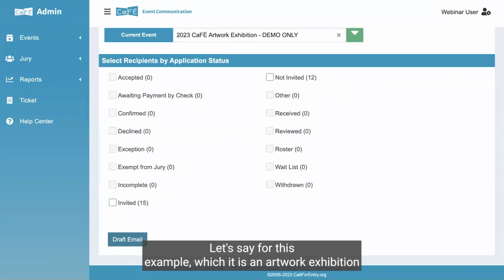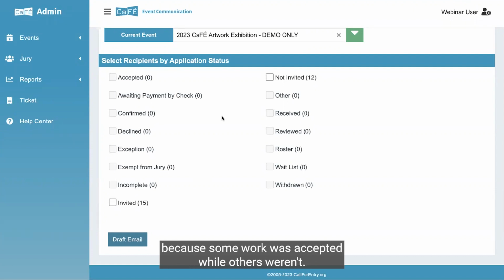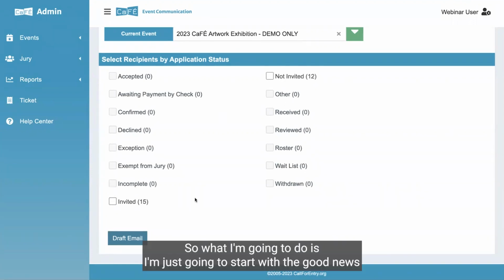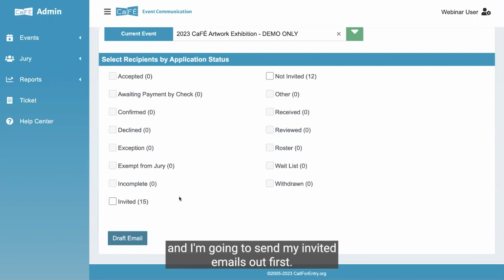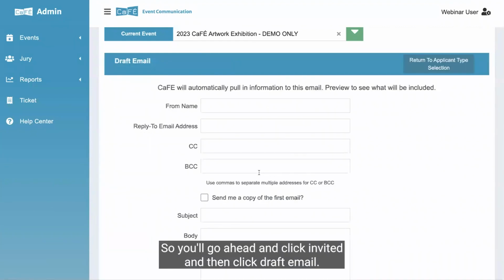Let's say for this example, which is an artwork exhibition in which we had artists submit multiple pieces of artwork for consideration, maybe we have some folks in here that are in both the invited and not invited statuses because some work was accepted while others weren't. So what I'm going to do is start with the good news and send my invited emails out first. So you'll go ahead and click invited and then click draft email.